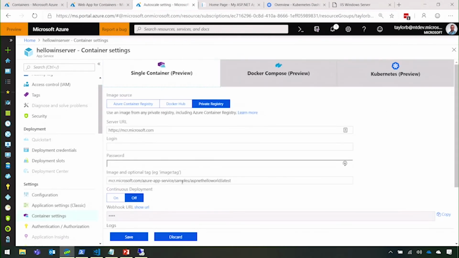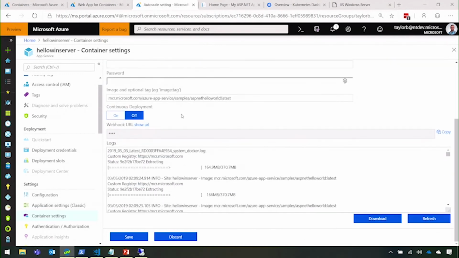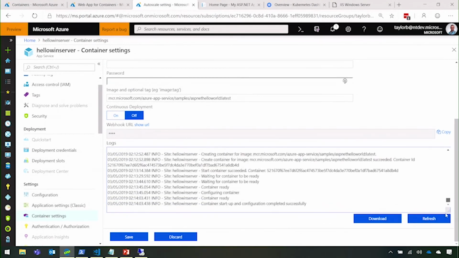I can choose what image to use. So if I was going to do an upgrade or change what it was, really easy to pull that in. If I wanted to change between Azure Container Registry and Docker Hub, super easy. I've got all my logs streamed right at the bottom here, so I can look at all those. Just a really, really easy way to get started with containers in Azure.